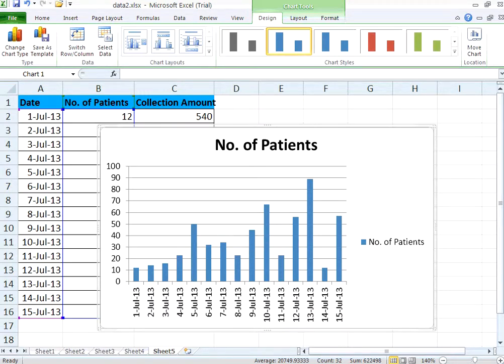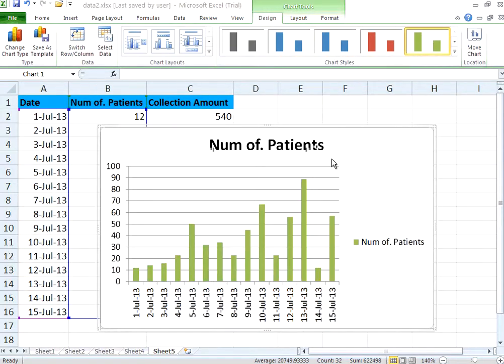If you want to change the color, there are quick colors. These are all some of the eye-attracting colors. Suppose I want the graphs in... So by clicking on this different color, you can change the graph's color just like that. There are more options available here in terms of choosing the colors.